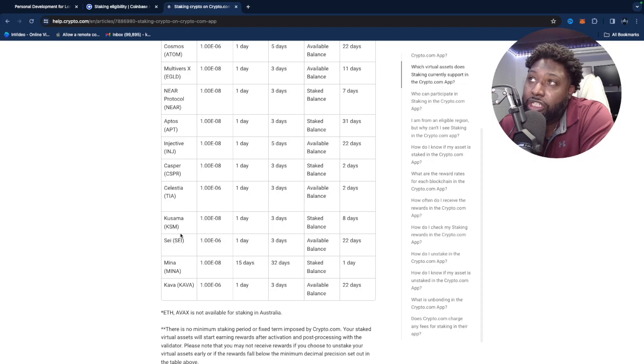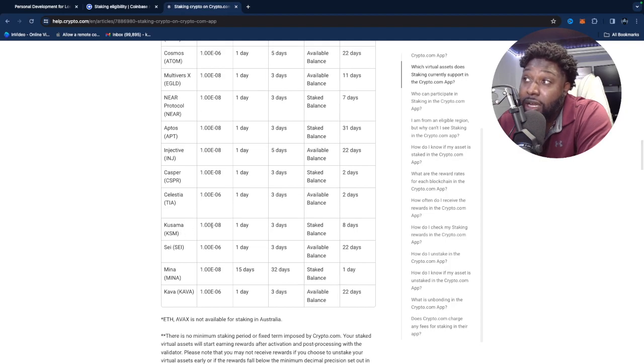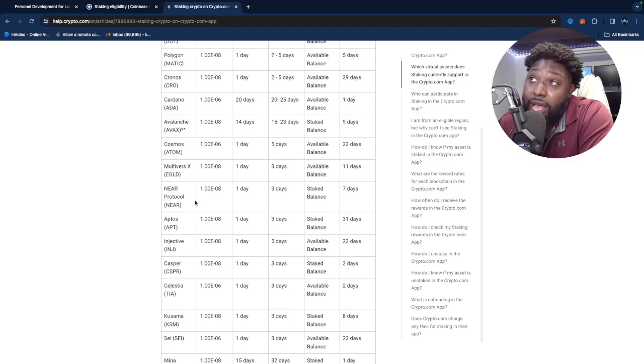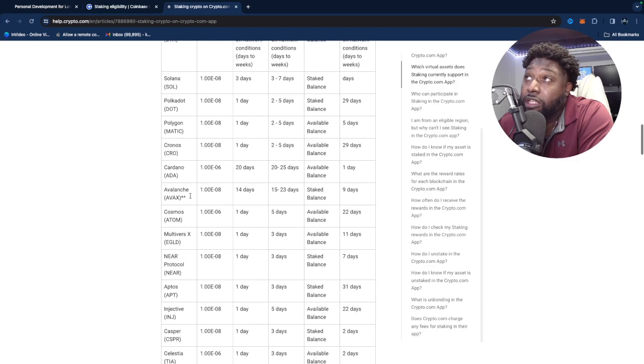I hate that they took Shiba off of over here, where they used to have it where you could stake it, because I gained a lot of Shiba staking it over there. Let me see, Casper. So any of you guys hold any of these tokens, you could go over there and check them out.